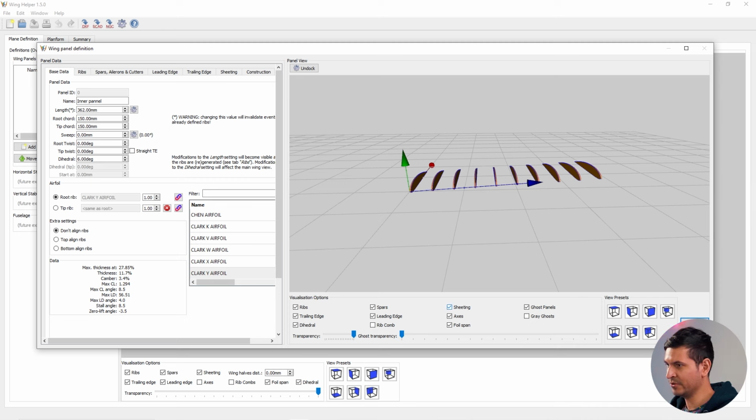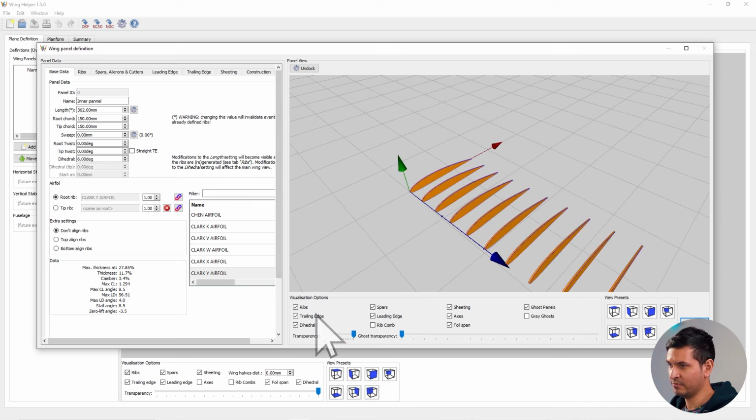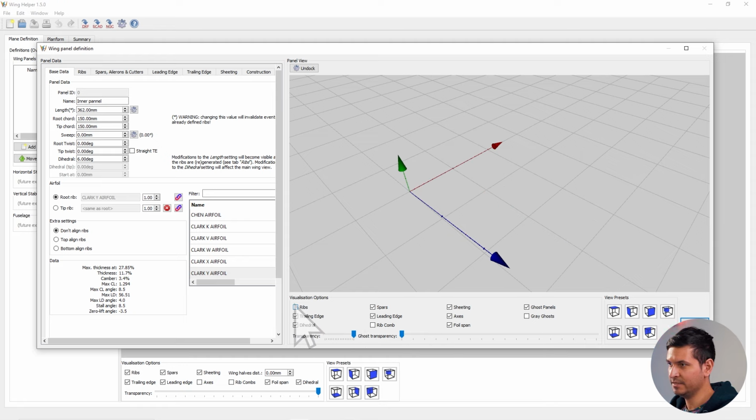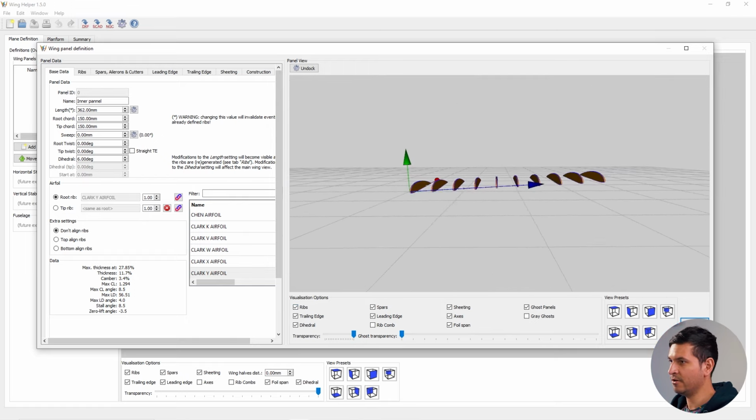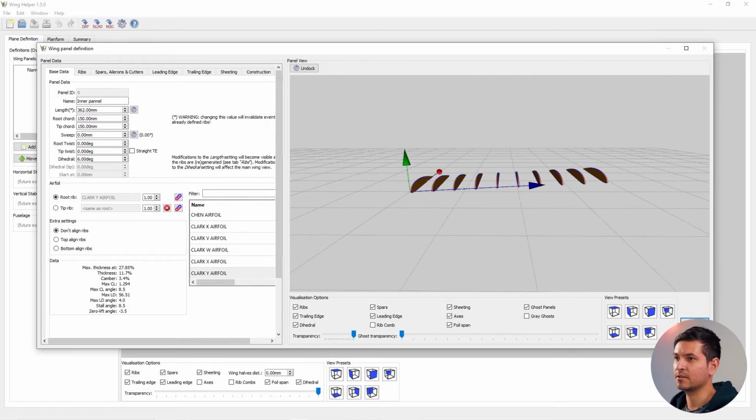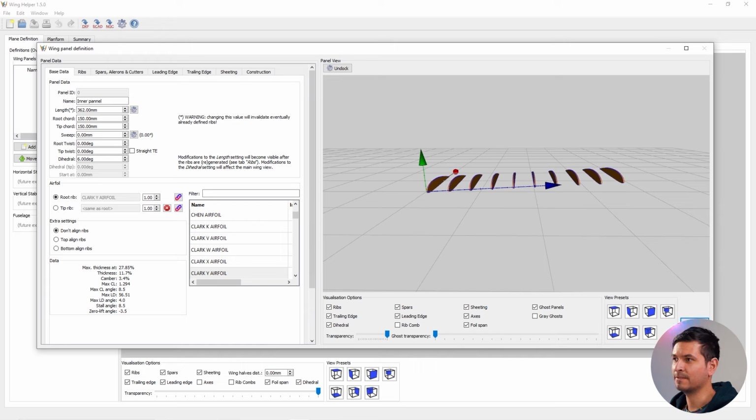We can also uncheck some of these boxes. For example, if I uncheck the ribs box, of course we don't see all the ribs, but we're working on it, so we have to see it. Okay, so we have dihedral, everything. So let's go ahead and select the airfoil.